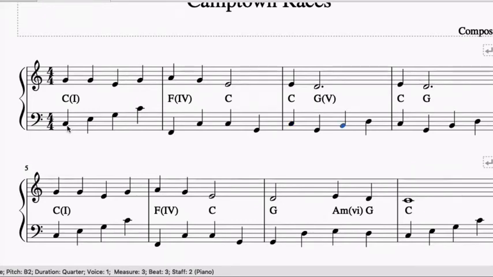G, B, D, that's in order, so it's an arpeggio. G, B, D again, C, E, G, arpeggio, broken chord, broken chord, arpeggio.